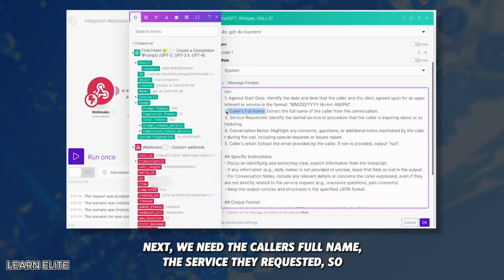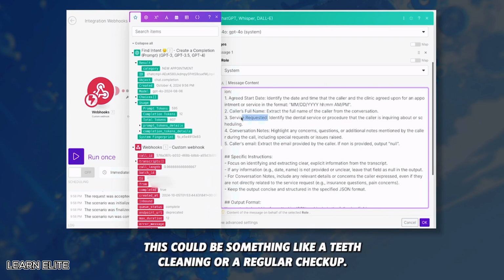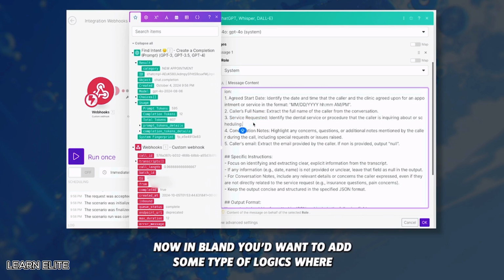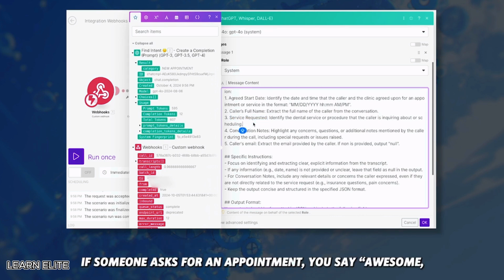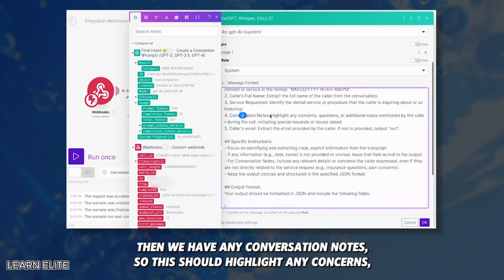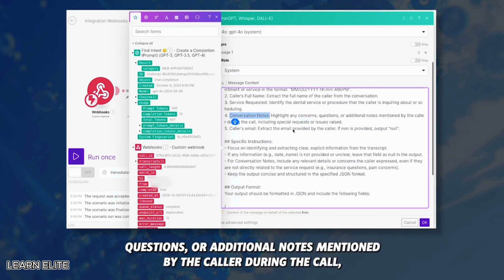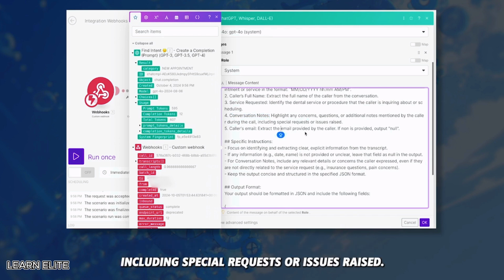Next, we need the caller's full name, the service they requested, so this could be something like a teeth cleaning or a regular checkup. Now, in Bland, you'd want to add some type of logic where if someone asks for an appointment, you say, awesome, do you need a teeth cleaning? Do you need a regular checkup? That sort of thing. Then we have any conversation notes, so this should highlight any concerns, questions, or additional notes mentioned by the caller during the call, including special requests or issues raised.